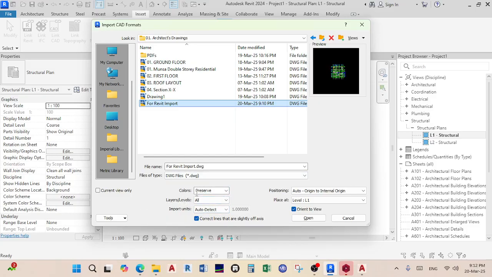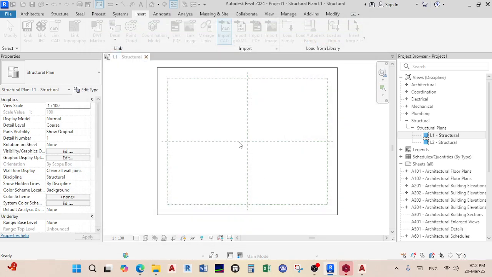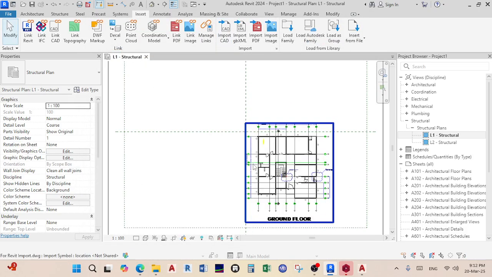Do you want to preserve the colors? You can preserve, or you can just import black and white. For me, I'll preserve them, the layers, all of them. Import units auto detect. If you like, you can say millimeters. In fact, let me not say auto detect. I'll say millimeters, I was working in millimeters. And then the origin to internal level like that, and then you say okay, and then there it comes.